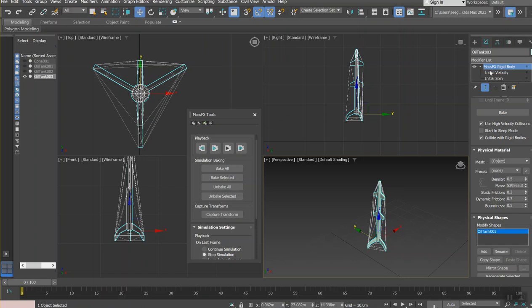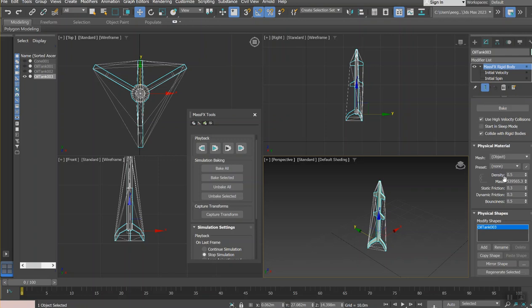It shows you initial velocity, a number of other features here, and initial spin and so on. But ultimately, you look at the mesh here and the density. There's already an assigned density here. You can see the total mass calculated already on the right-hand side. Mass is apparently 539,565.3 kilograms, even with a density of 0.5. Notice that 1 is a more realistic density, right?